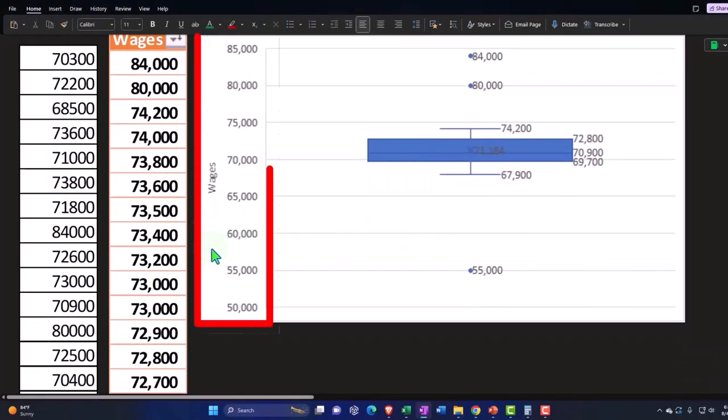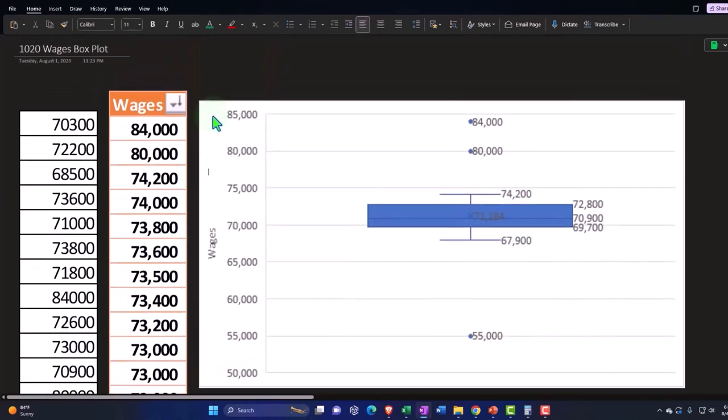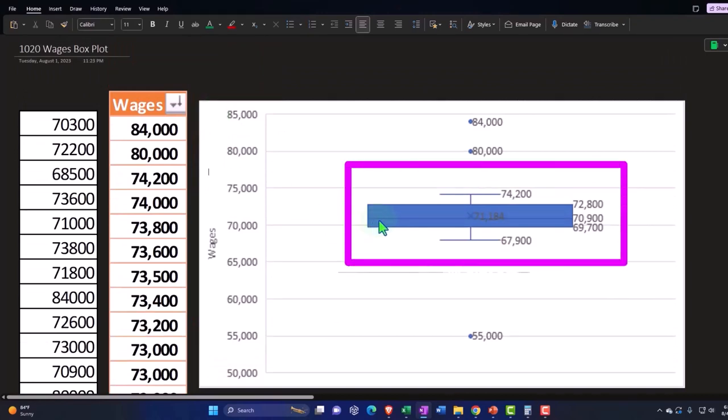We've got the wages, and we have to come up with what we want to be the intervals of the wages. So it starts at 50, 55, 60, 65, 70, 75, 80, 85. And then we've got our information on the box and whiskers for the pictorial representation. So we actually put the data in here as well, which you can do in Excel.